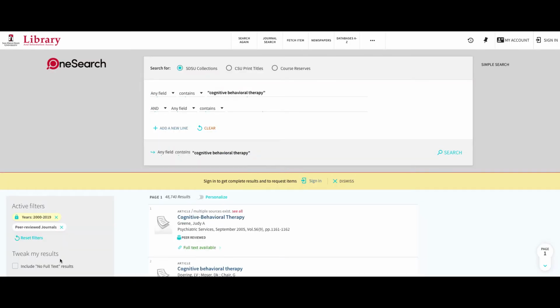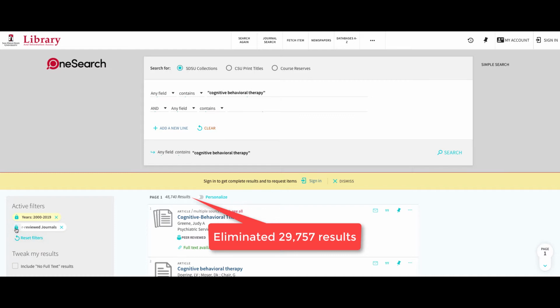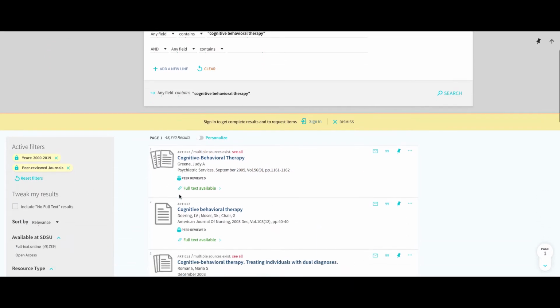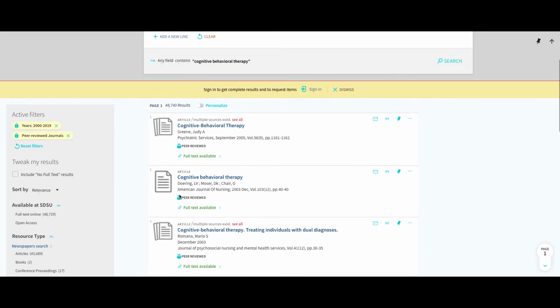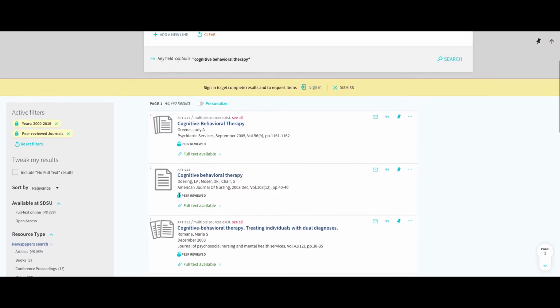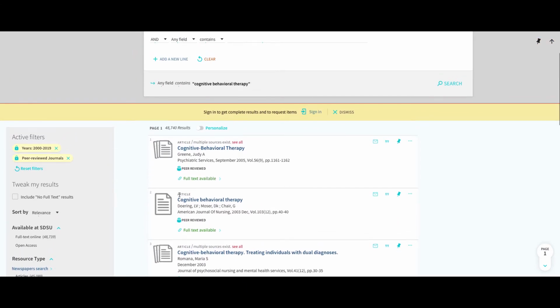By doing that, you've lost tens of thousands of results that you don't have to go through because you now have just peer-reviewed articles and things that are published from 2000 on. So that's a really great way to narrow your results. Another thing to do, of course, is to add additional search terms, because if you wanted to know something specifically about cognitive behavioral therapy, if you add another search term, it's going to have to include those words in there.